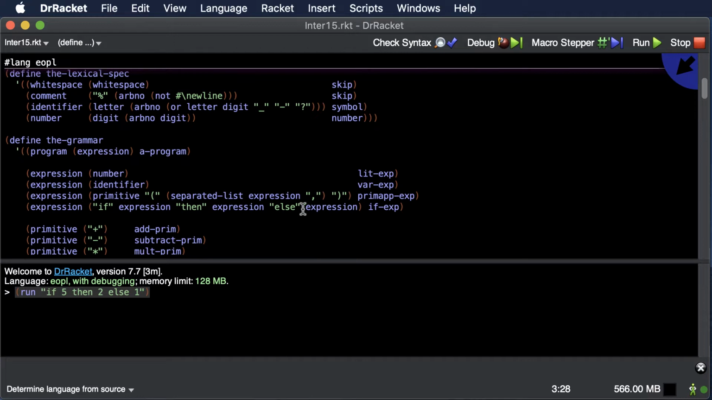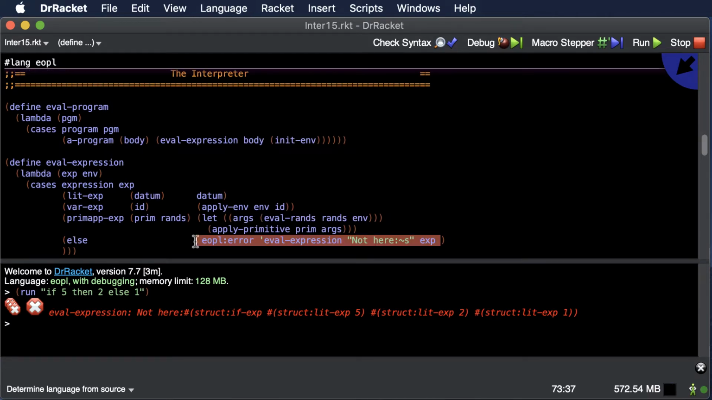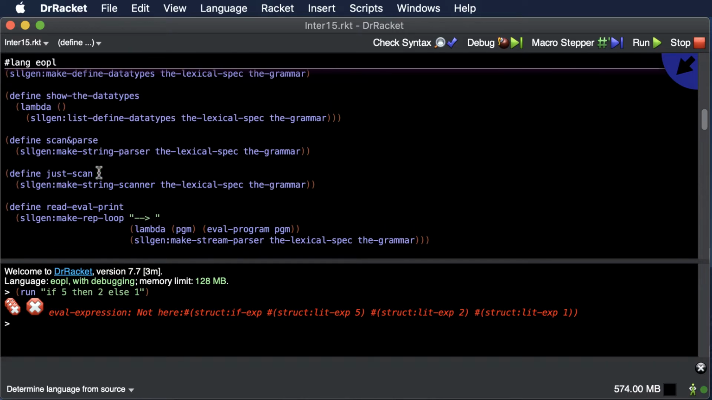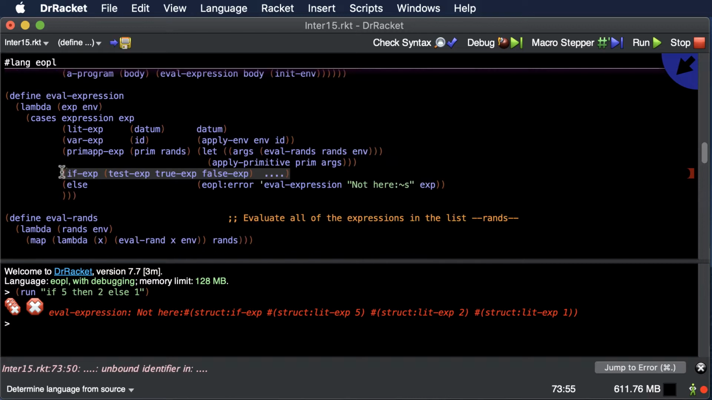So now that we have this added into our grammatical specification, we can run expressions with ifs in them, and they should be able to just parse. Now you notice the error that we're getting, and that's because we don't handle the case of an if expression. So we do need to add that in, but we are parsing our if expression just fine. So we now have a new expression added to our eval expressions that will handle if expressions, and we'll get the test expression, the true expression, and the false expression out.